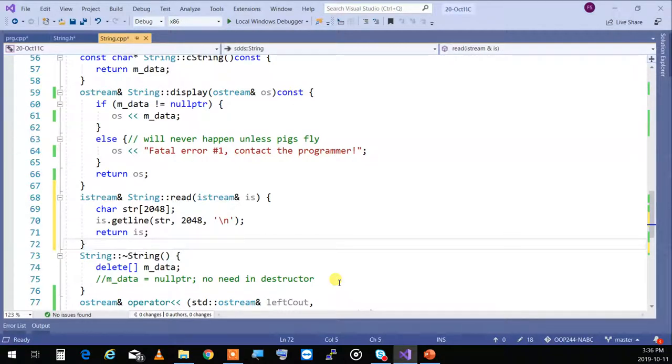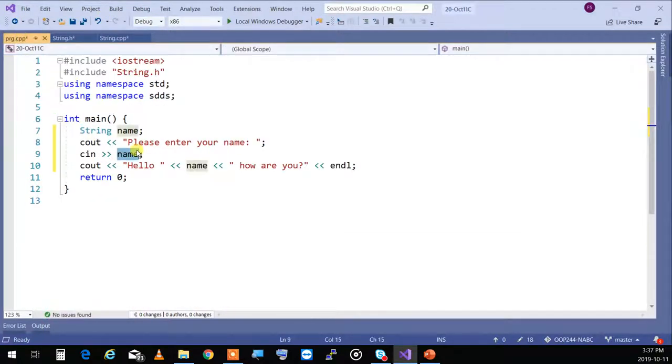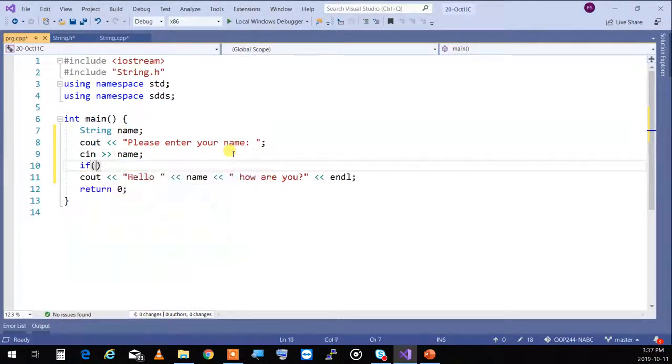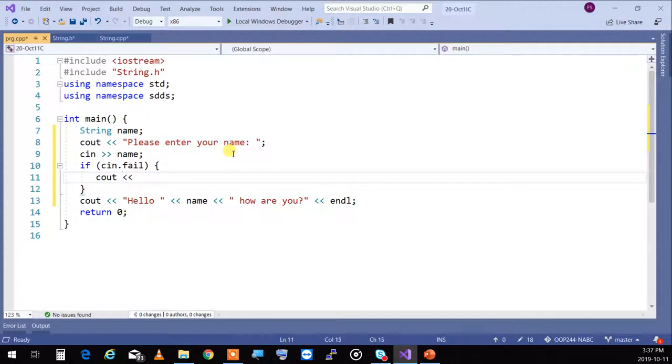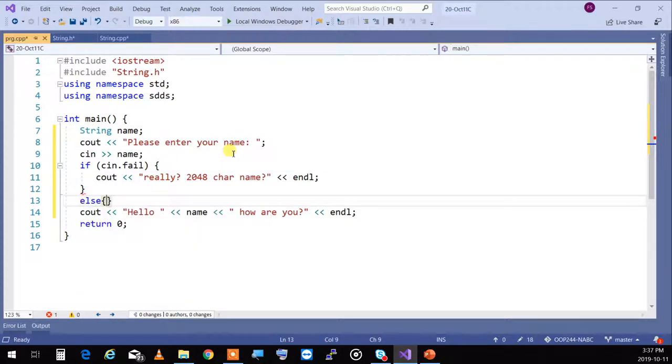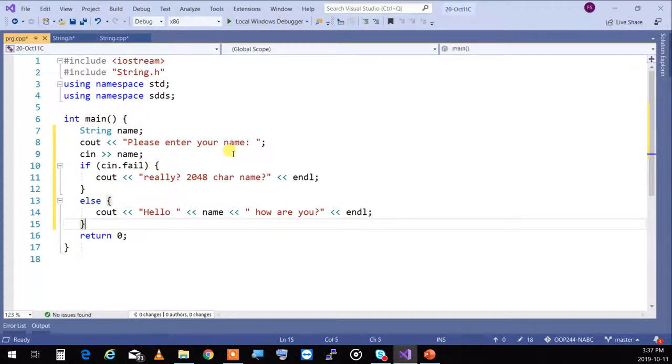I know that if cin fails, it's going to set itself to fail, and everybody can detect it later on. So in my program, I can write something like this. If cin.fail, then I'm going to say cout, "Really, 2048 character name." Otherwise, I'm going to say hello. Of course, I'm going to flush, or if I want to say cin clear, ignore, whatever I want to do, I'll do it. So cin name is going to work properly over here.